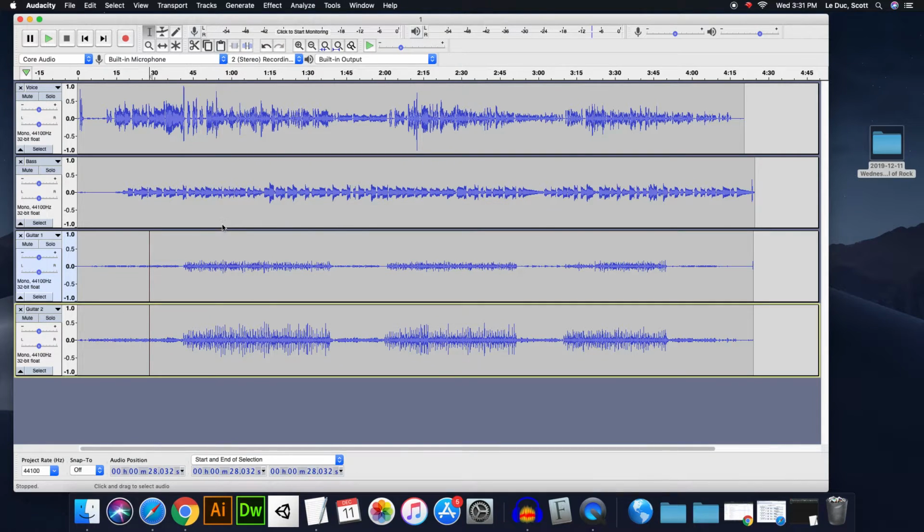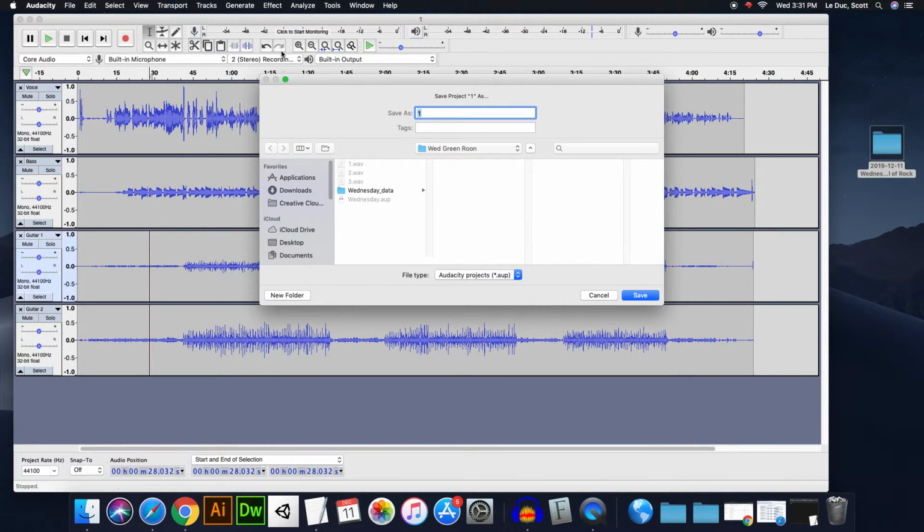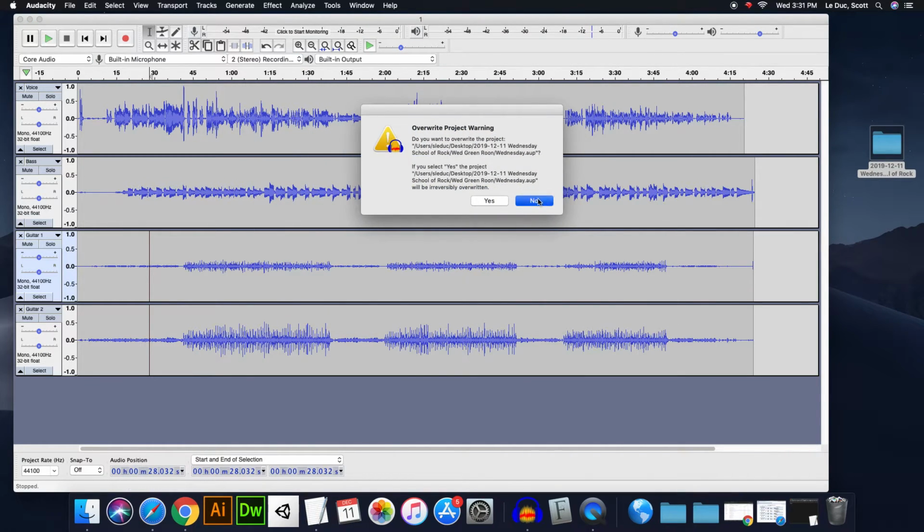And when I save it, I want to place it into an area where it all stays together. So right now, I'm going to name this Wednesday, because that's the day we recorded it. Now, this was already here, and this should overwrite it. This was a file I did earlier. As a practice, I'm going to erase that one. So I hit save, and it says overwrite.